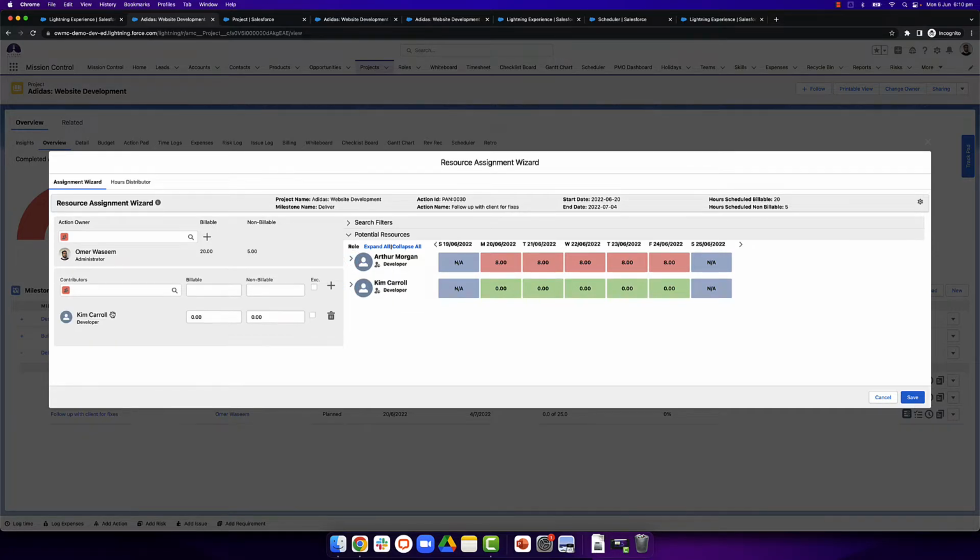But for now, I'm just going to add Kim as a contributor and assign her 20 billable hours and 5 non-billable hours. And this is going to be for the course of 3 weeks. The hours have been evenly distributed.